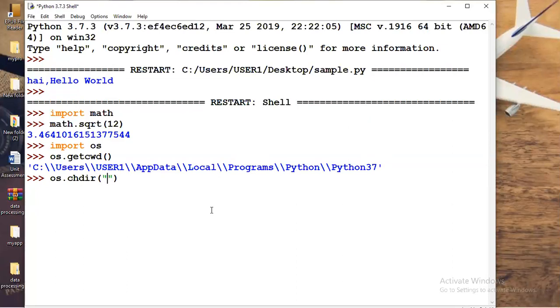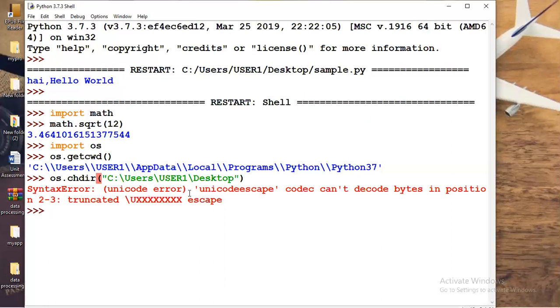I'm changing to desktop. And usually when you are copying and pasting, we will get only one backslash. If you are giving only one backslash, you will get an error. In a programming language, when giving a location path, we can't give one backslash. We need to give two backslashes or one forward slash.